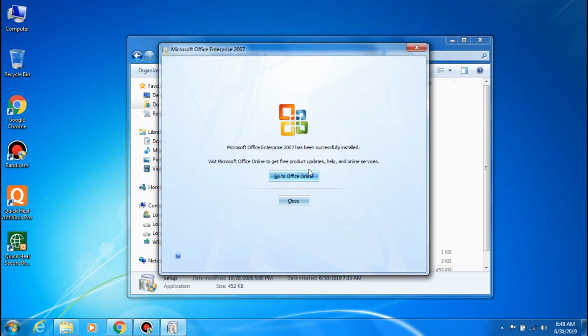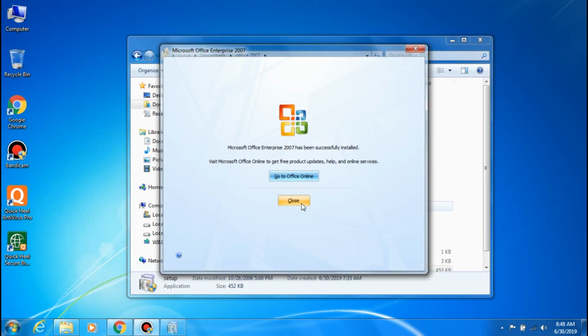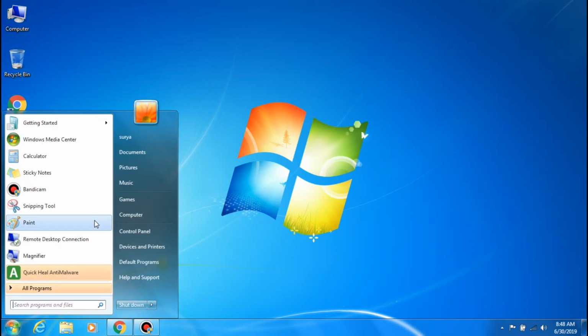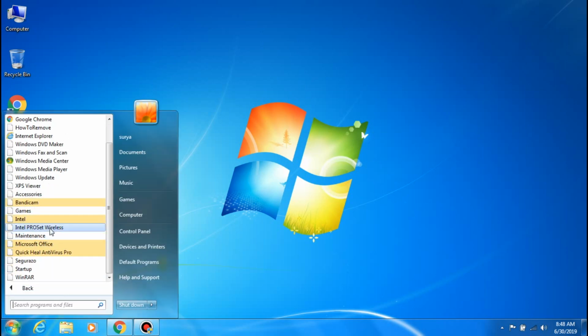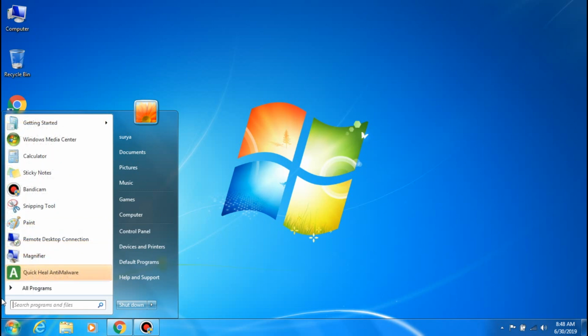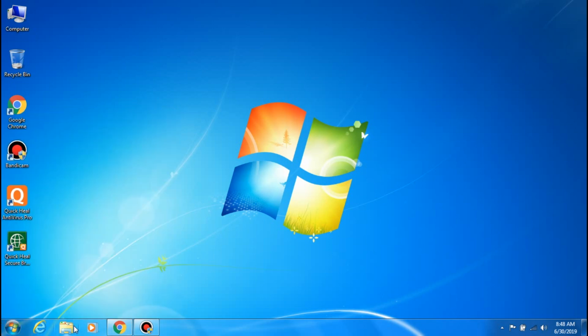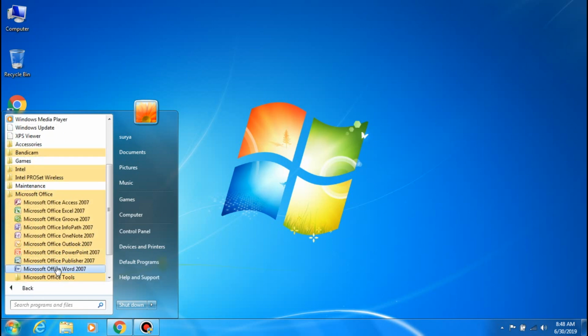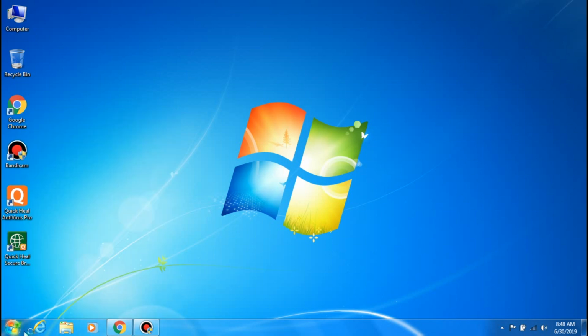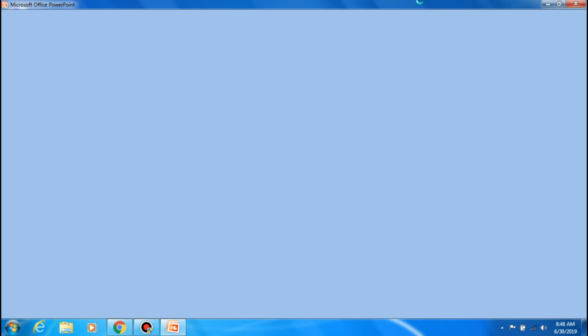I have finished downloading and installing Microsoft Office 2007. Click on all programs and open Microsoft Office. Oh, it is not opening. I think I need to refresh and click okay, and click on all programs. Yeah, it is working. Click on PowerPoint. Yeah, it is working.